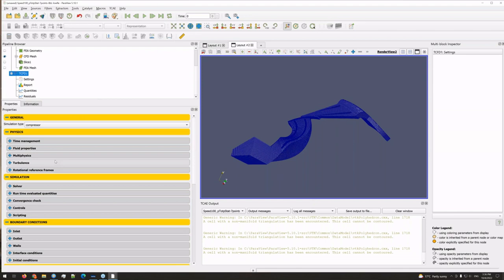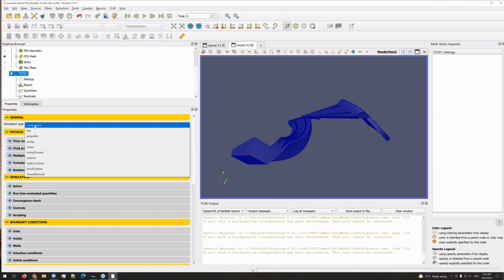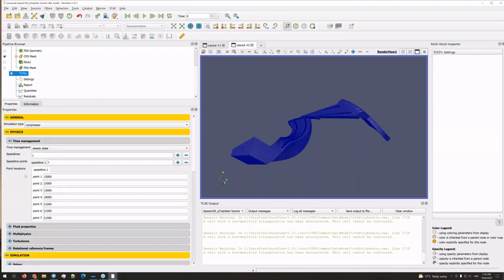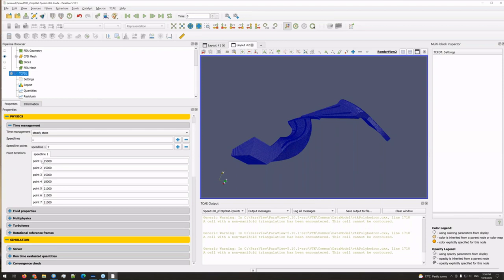I think it's a standard setup for a compressor. Here in general we have the simulation type. We always tailor the solution to the given application, and one of the applications is compressor. In the time management, we can set how many points we would like to simulate. So basically you can simulate the whole performance map, the efficiency map and other maps in one simulation, even though you can also simulate more speed lines. So basically the whole benchmark can be simulated within one simulation.